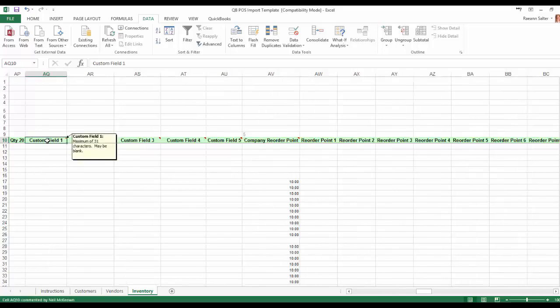Custom fields can be used to enter any other information you need to track. You have 5 custom fields that you can use as needed. For instance, I had one company who had used item styles as a custom field, and that was how they identified their items from their previous point of sale. And so we entered that into the custom field, and it worked out really well for them.